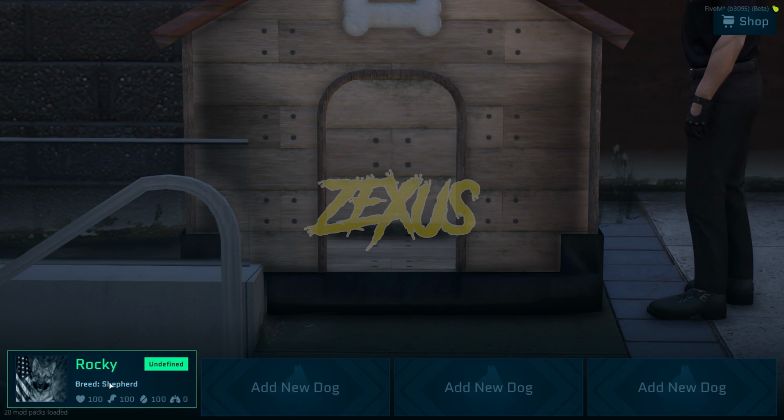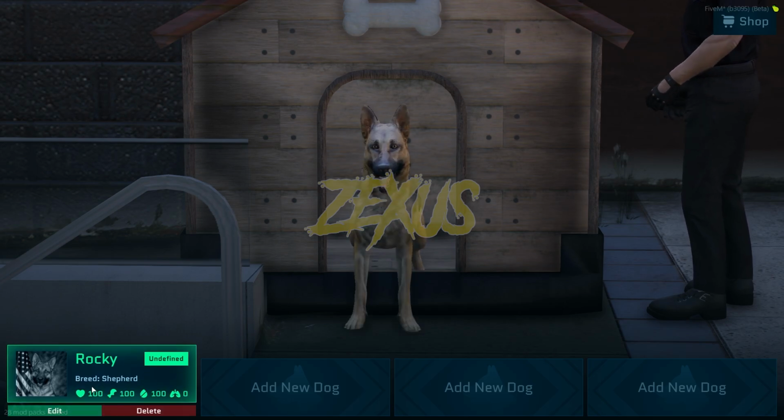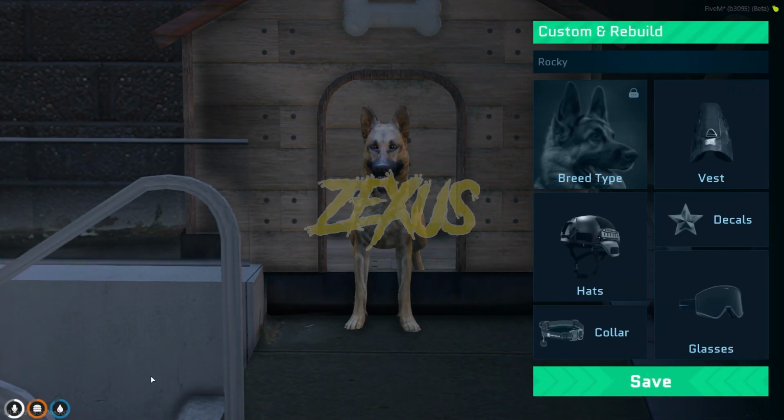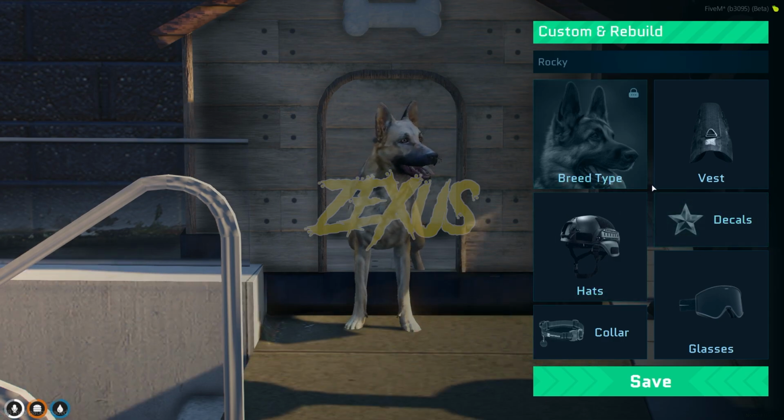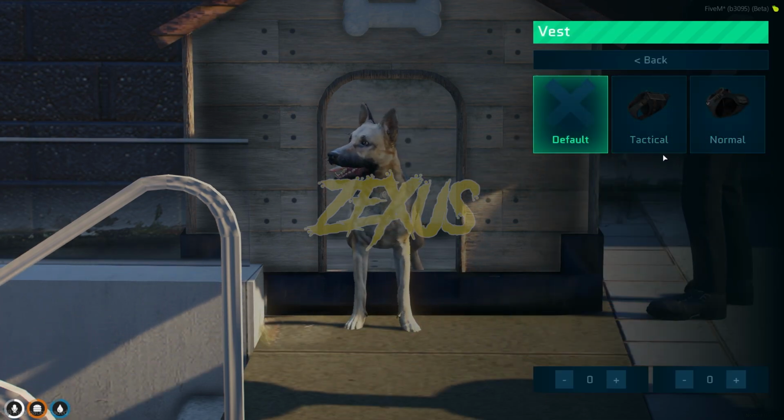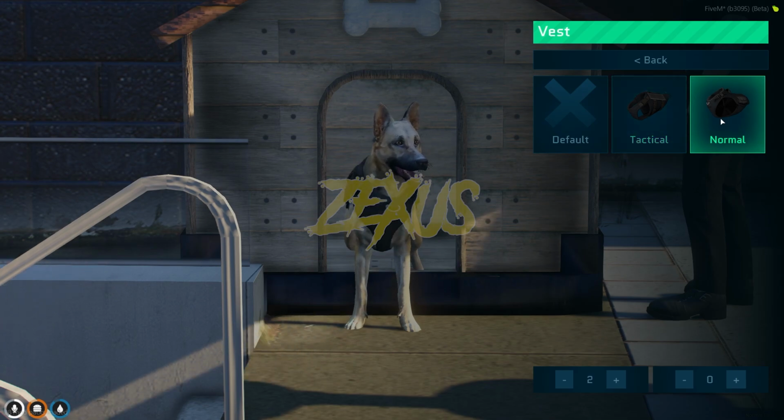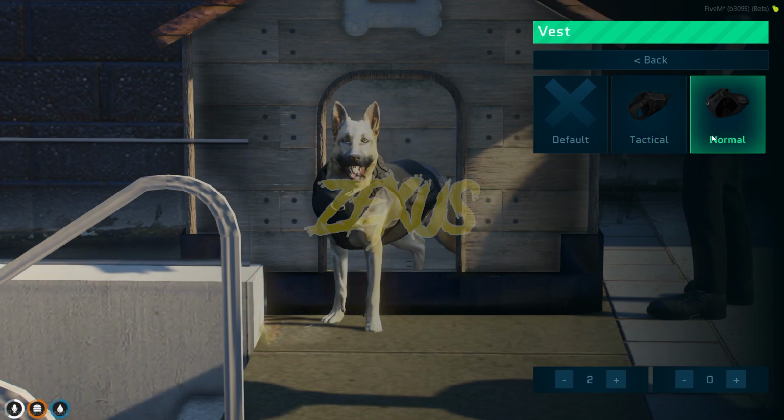Now in here you can see the details of your K9. You just need to click over here and click on edit. From here you can customize your K9. So let's start with the vest. So we have 2 different types of vest. One is tactical vest, another one is normal vest. By using the arrows you can change the position of your K9.